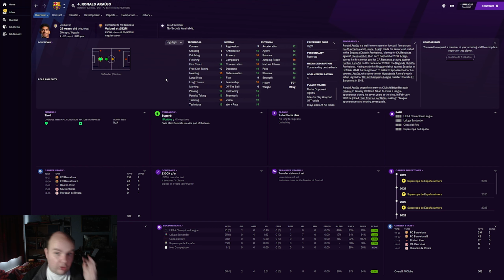He's got the pace, he's got jumping reach, good strength, good concentration, good anticipation, good leadership. There's a lot of good things about this guy. So I'm giving a rating of 8 out of 10. I think he's very solid. I think just that passing is a bit concerning for me personally. But let me know in the comments section if you've signed this guy yourself and if it has been an issue for you.